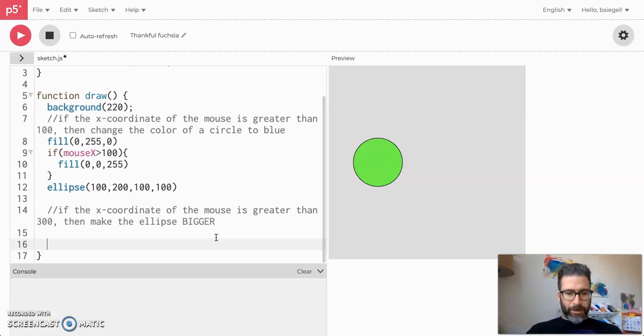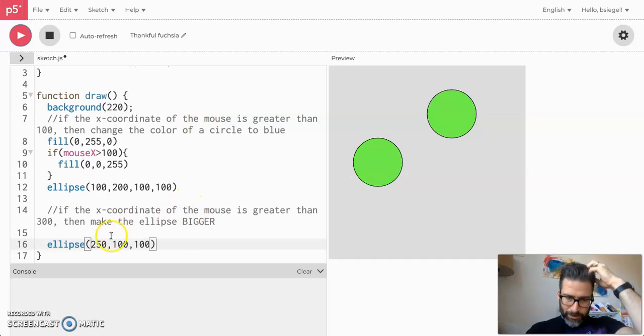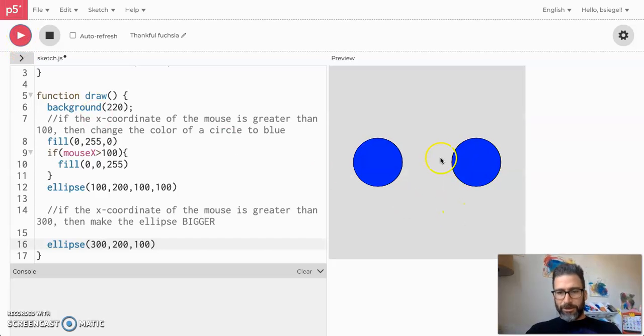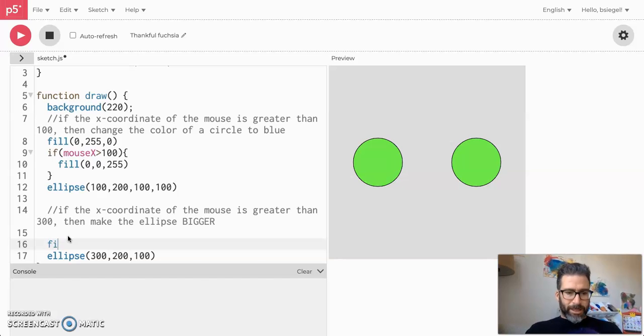Let's work with a different ellipse here. So I'm going to work with this one. I'm going to say it's ellipse. I'm going to make this one at, I don't know, 250, 100, 100. No, 250, 200. Let's do 300. Like that? Yeah, that's good. Those are evenly spaced out. Now, let's give this a different color so that it doesn't get affected by that other one. So let's give this a fill of 255 so it's white. Okay, great. So this is our other circle.